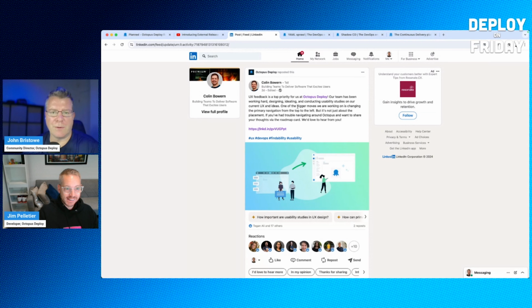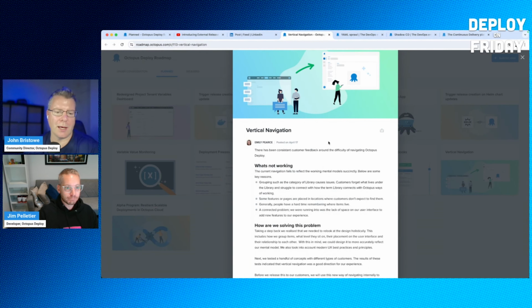Colin, who's our SVP of product, recently put a post up on LinkedIn talking about how we're making some changes to our UI. In particular, we're changing the way the navigation is. We're moving it from the top of the page, where we have a series of buttons, over to the left. He's basically putting out a call to action to say, hey, what do you think? This is part of a feature called vertical navigation. We would love your feedback on this to see what you think.